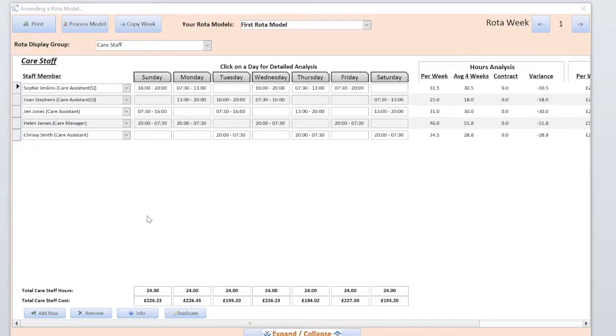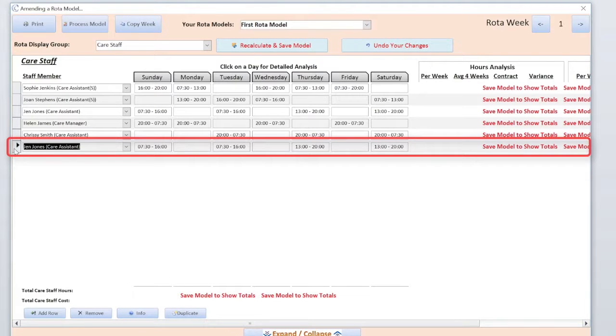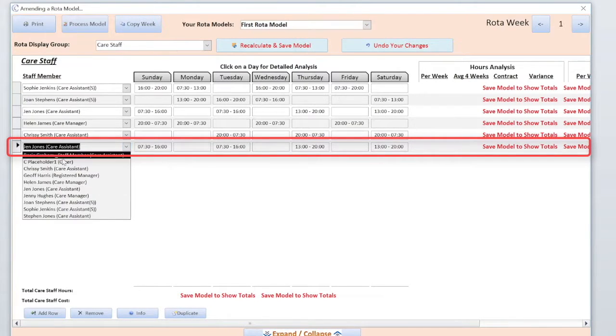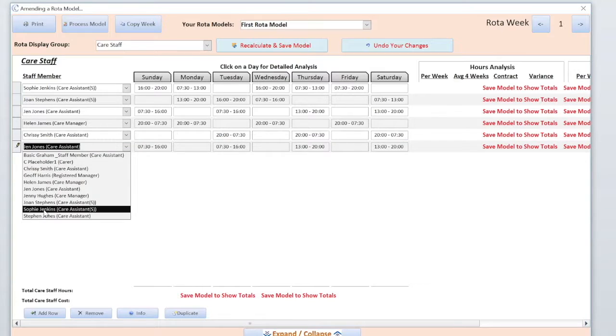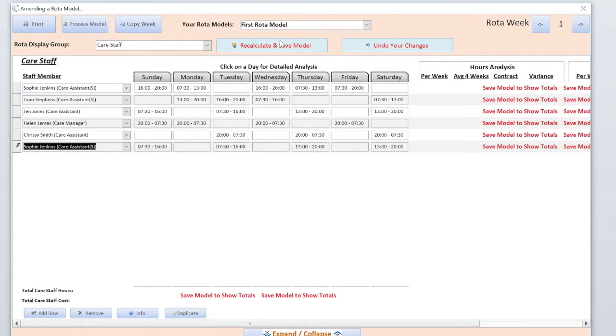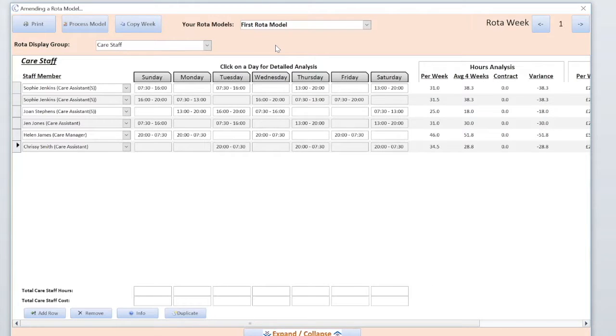Another useful tool we can use is called the duplicate row. If you select a staff member and then select the duplicate button, the system will copy that selected row for you. You can then change the name of the staff member to a different name, save the rota, and you have very quickly created 2 extra lines.